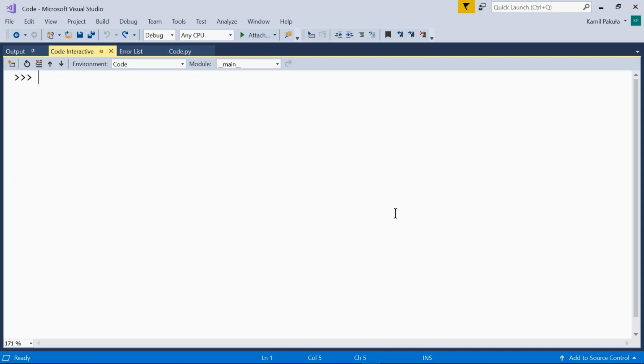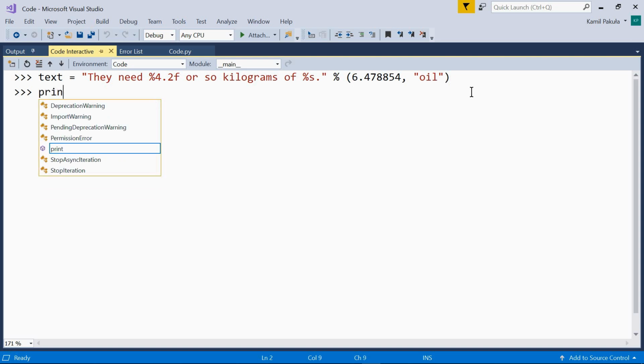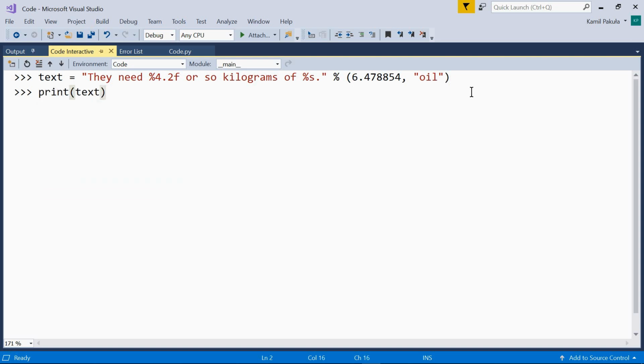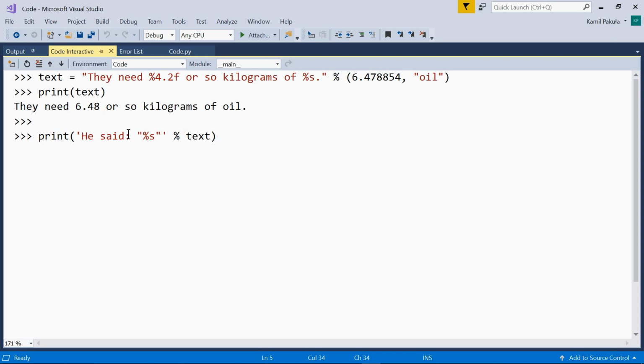Now, string formatting doesn't have to be inside the print function. We can assign a formatted text to a variable and then pass the variable to the print function. Have a look. Text. This text is formatted, and then we can pass it to the print function. And it also works. Or even so, where the already formatted text is inserted into a placeholder.